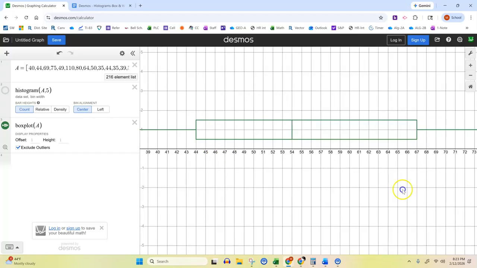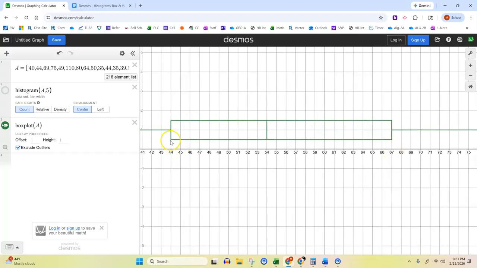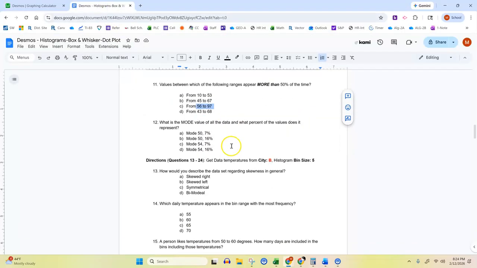Okay, so 44 to 67 is exactly 50. So 43 to 68 would be more because both of those start earlier and finish later. So that's how we can do it. We don't exactly know what percent 43 to 68 is, but we know that it's a range greater than the middle IQR, if you remember that, the middle 50%. So that's how we can tell. Okay, so that one's D.